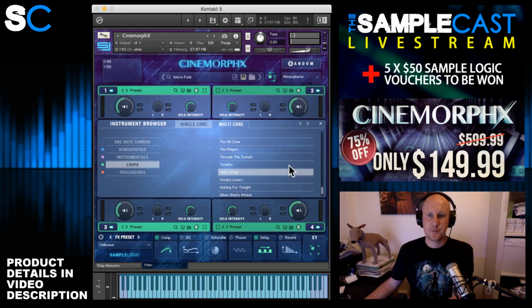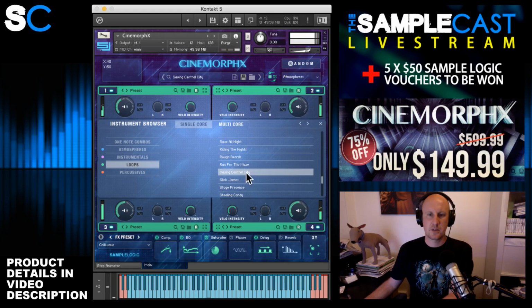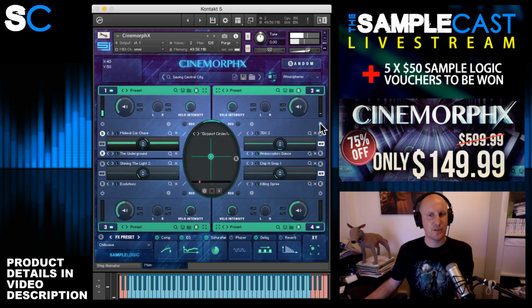A few more loops. Somebody asked for them. This is a real kind of traditional Sample Logic patch, isn't it? Those kind of melodic, stuttery sort of things. Great stuff.